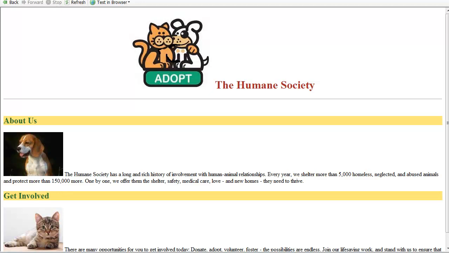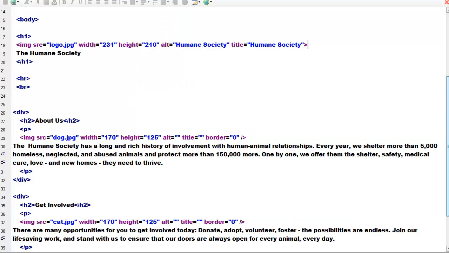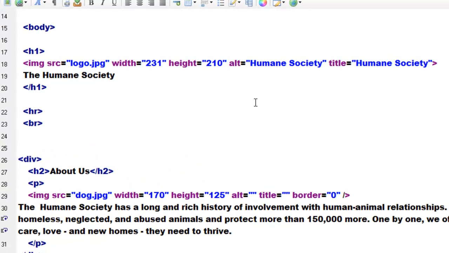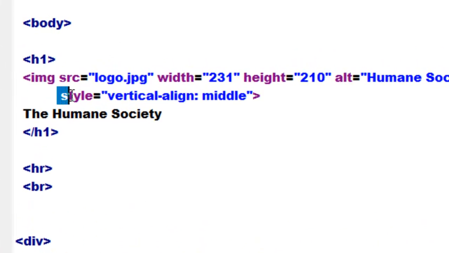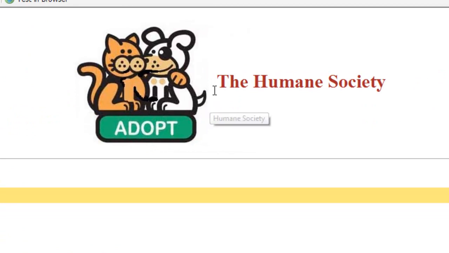So I am using the CoffeeCup editor. I will go back into the code editor view, and now I will paste an inline style. So I have an inline style here, and here's my H1 tag, and I have my image and my logo. And if I preview, now we see that the text is vertically aligned to the middle of the image.